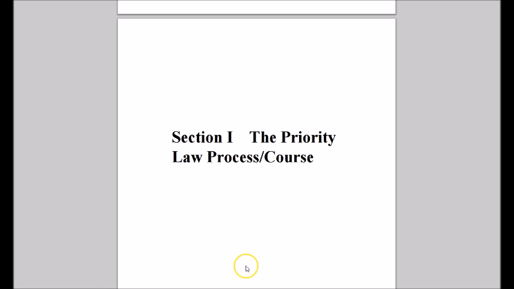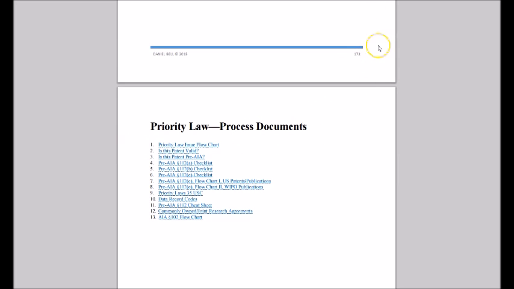But what I'd like to do first is skip to the bottom and show you what the process looks like done, and then I'll go back up and look at a couple of chapters to see how we develop the process documents. So I'm going to scroll down now. So you can see we've jumped ahead to page 173 here at the priority law process documents.